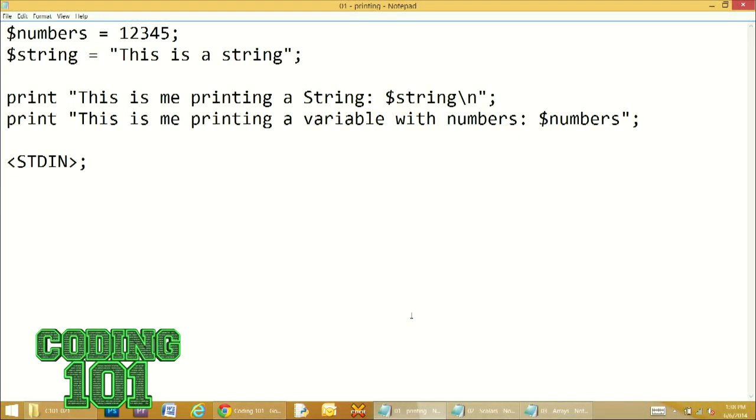Don't worry if you don't understand everything that's on the screen. We're going to explain it eventually. Right now, what you see me do is declare two variables, numbers and string. I'm filling the numbers variable with 1, 2, 3, 4, 5. I'm filling the string variable with "this is a string." I end each one with a semicolon.